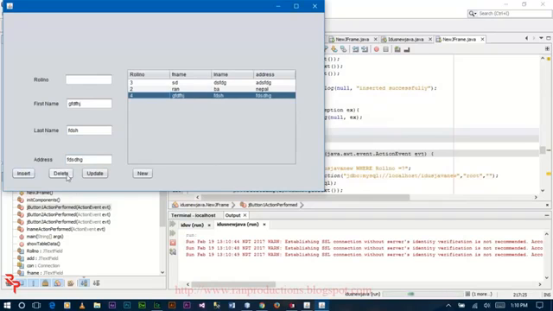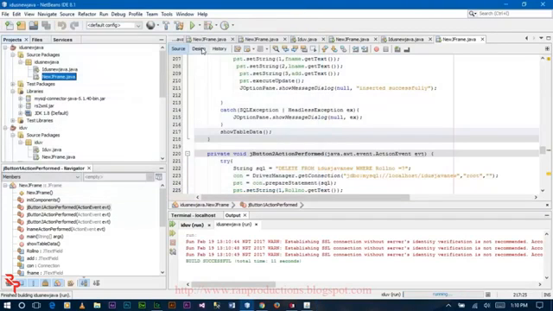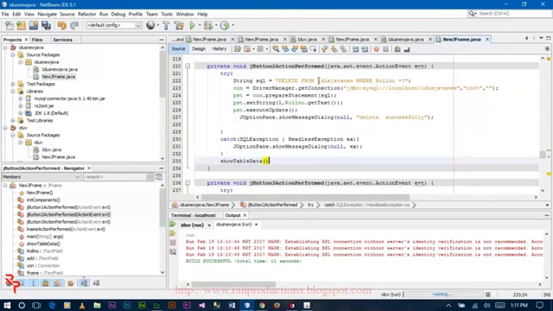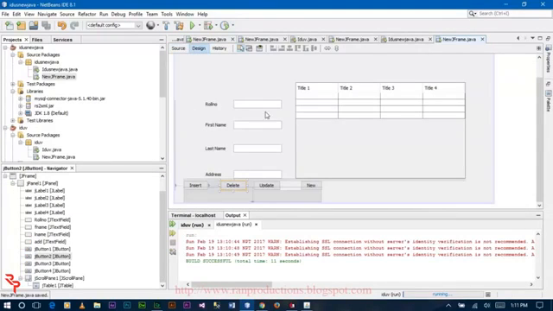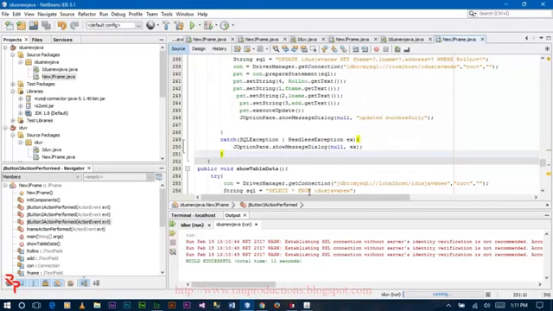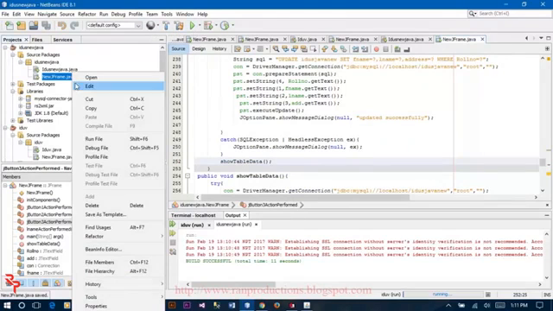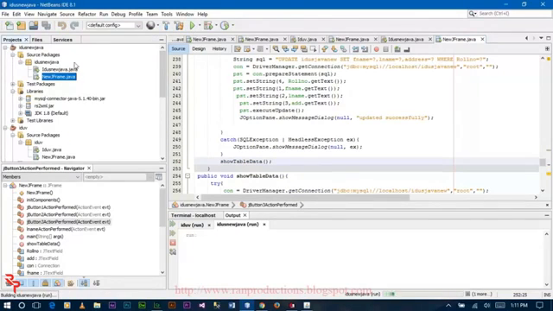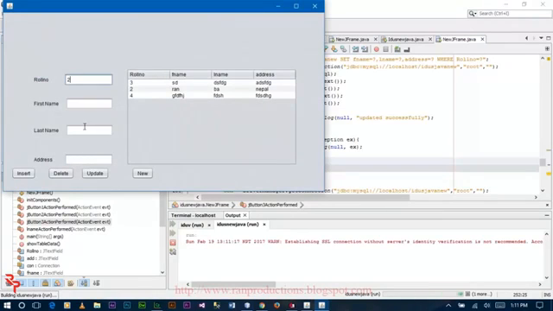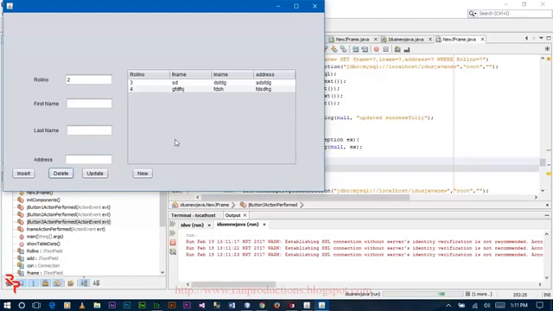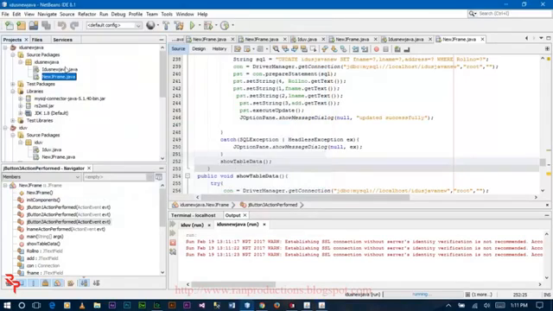There you go. Now call this function in every button code. Your jTable information will be updated immediately. Now delete row number 2. Click delete. jTable also updated immediately.